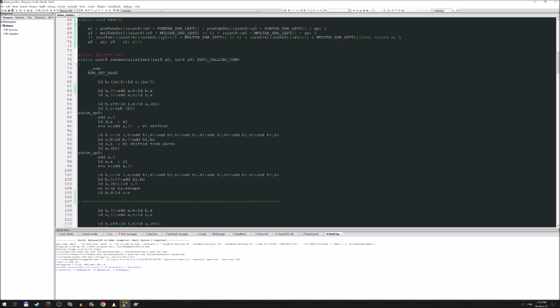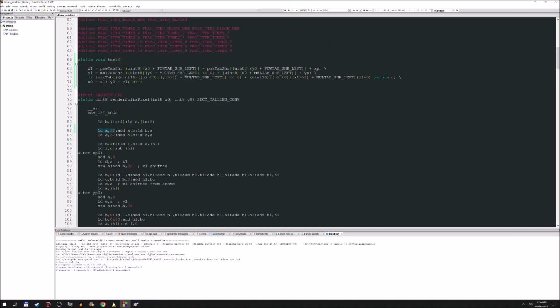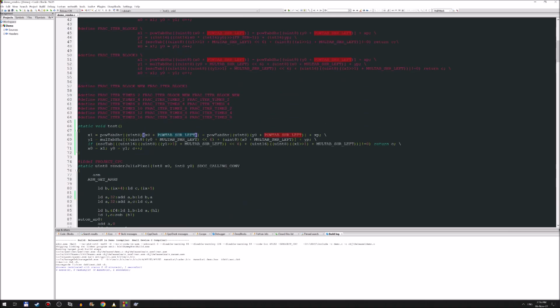Also see, I do everywhere LD A, 32. Okay, that takes 2 NOP cycles, and add A, B. I have it a lot. Add A, 32, add A, 30. What is that? Is this offset shift? Okay, in those tables.